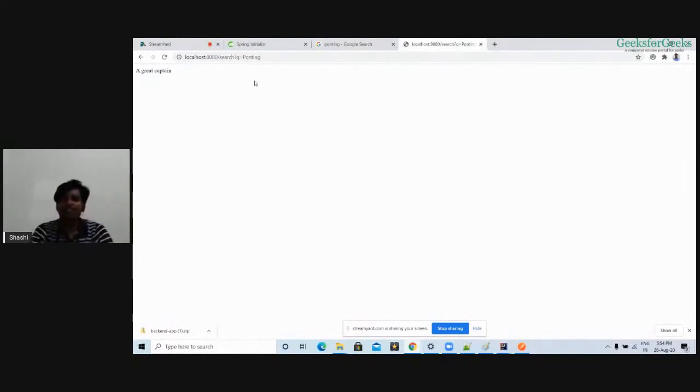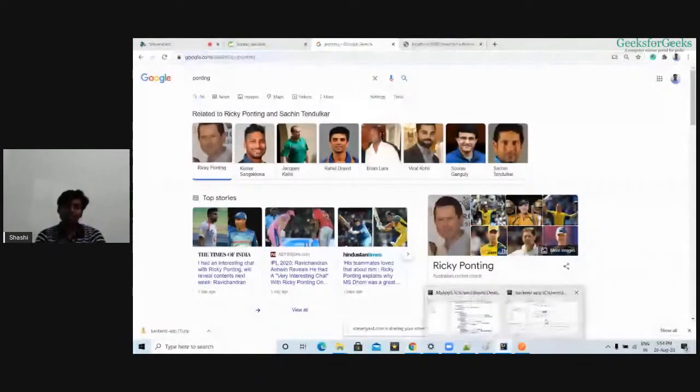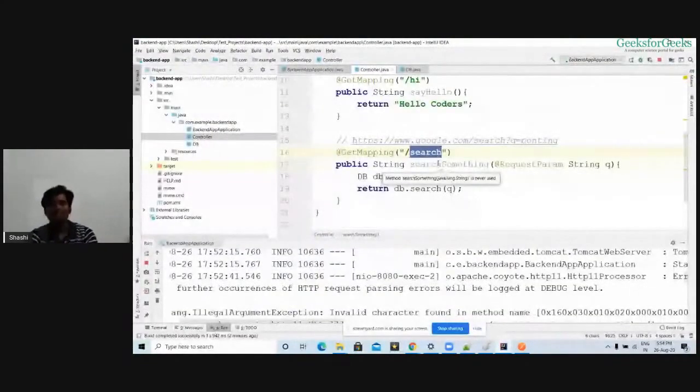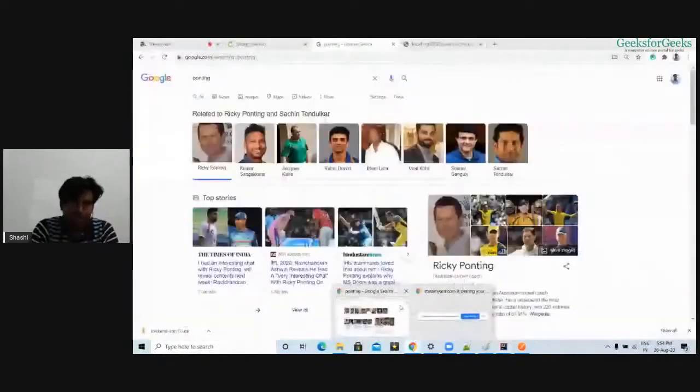So this is how simple it is to create a backend API using Spring. We just need to write a few lines of code. Of course, we need to write some more code to interact with the real database, but again, things are built in. So if you want to interact with MySQL or any other database or service, you don't need to write more than 10 lines of code because things are built in. So this is how we can create an application using Spring Boot for the backend.